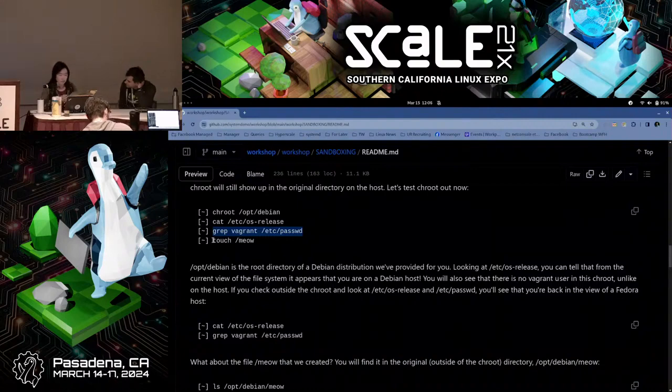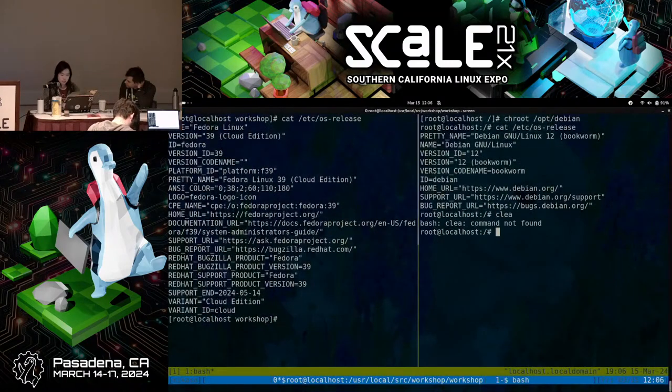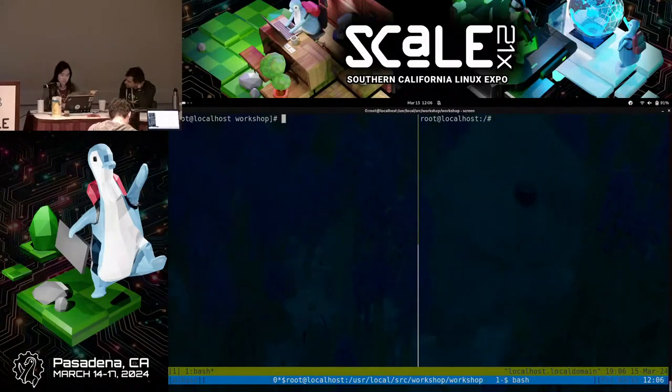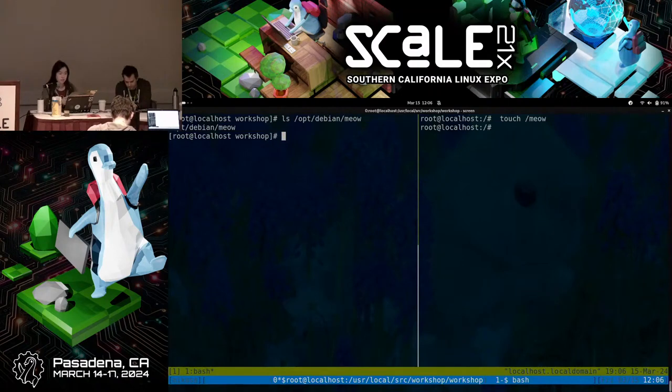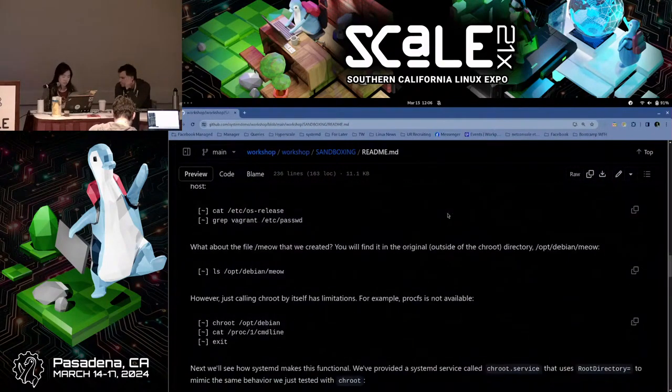And I mentioned before that with chroot, if you touch a file from inside the chroot, let me clear this so we have more space, it shows up on the host, just not in the same place. We are actually under /debian, so we should be able to see the file from outside of the chroot on the host, like so, even though from the view inside the chroot, it's under /.